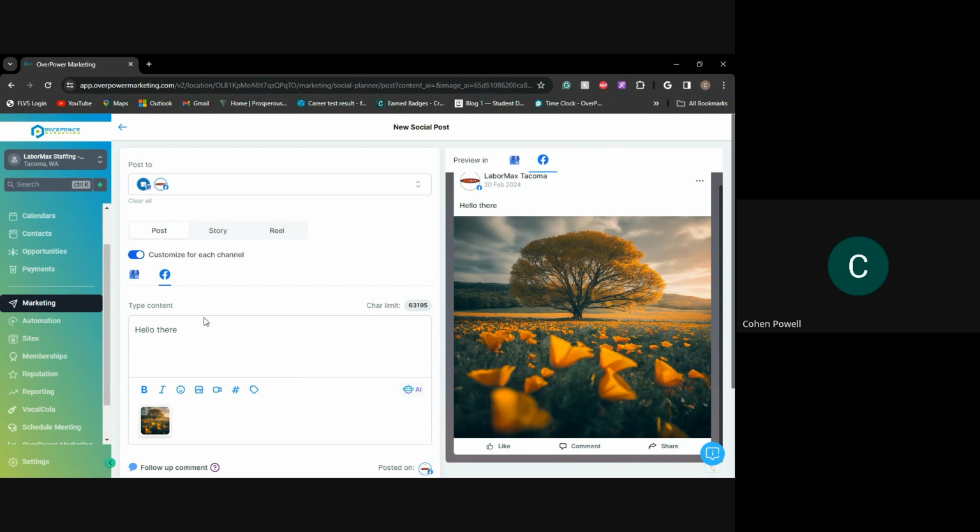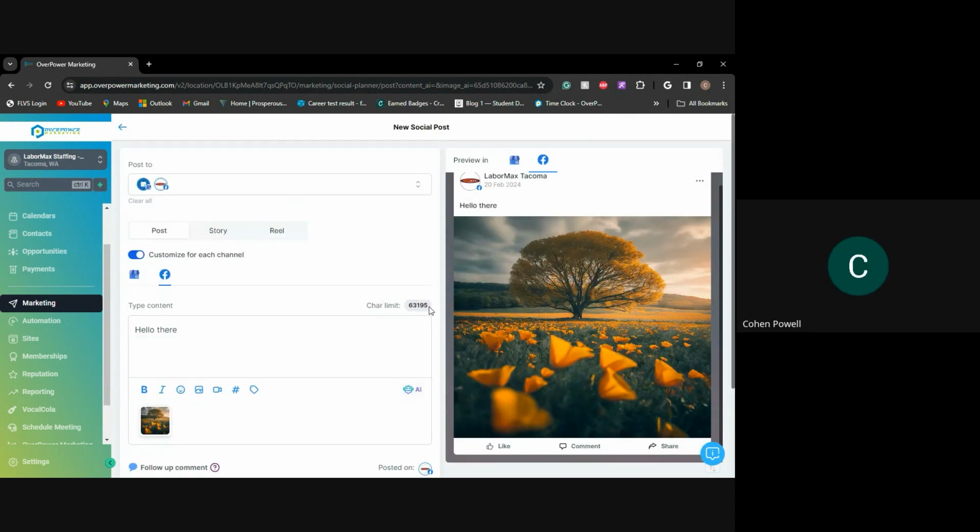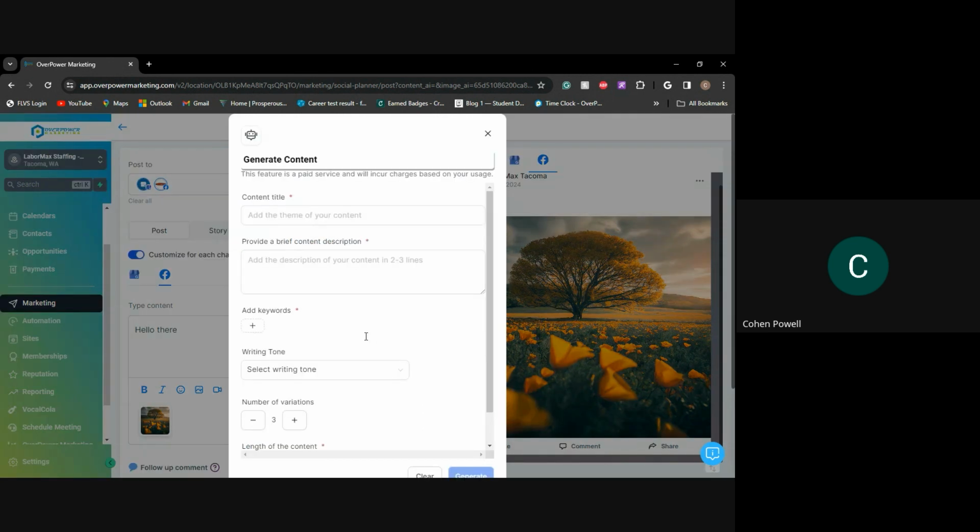I honestly never used it before, Mustafa. Okay, on the right hand side, which says AI, below that. Oh, right here. Yeah. Just fill it out.